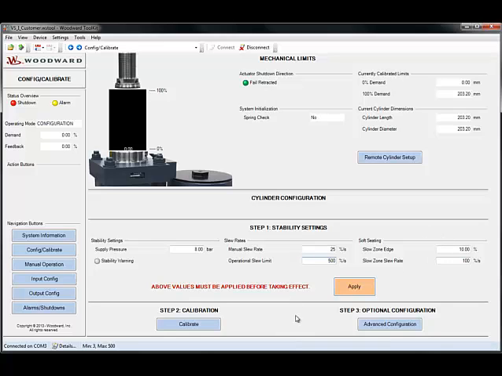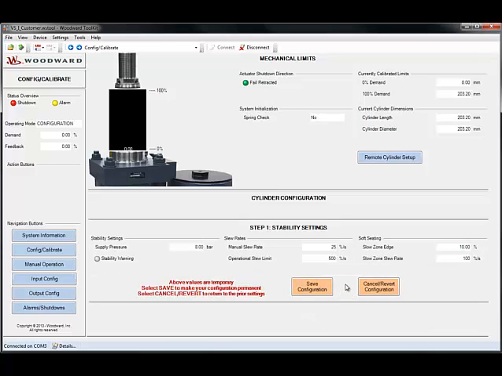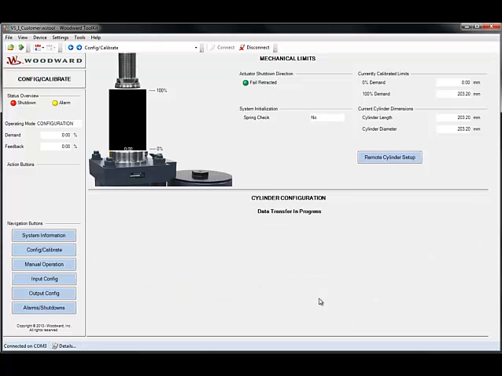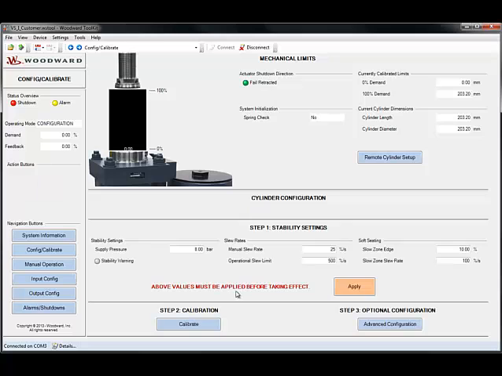After inputting all of your stability settings, click the Apply button. It will prompt you to make sure that the settings are correct. We click Save. Those settings will then be downloaded into the Varistroke and we can proceed with calibration.